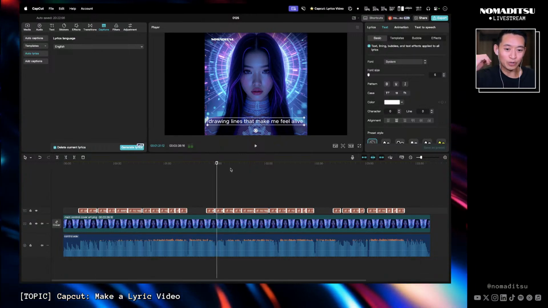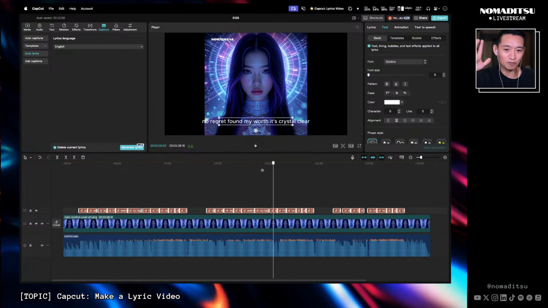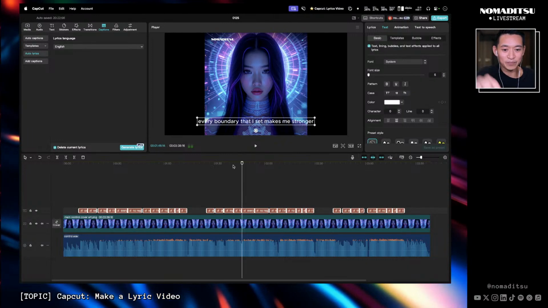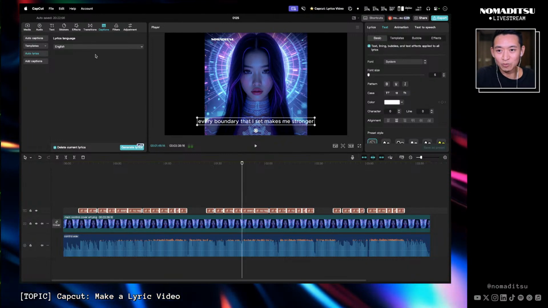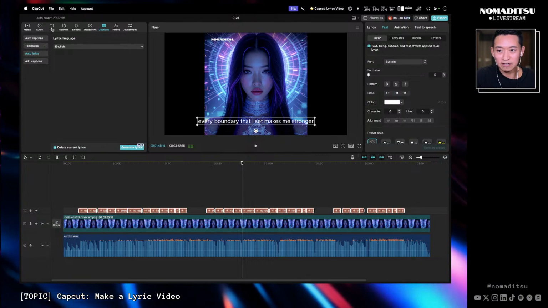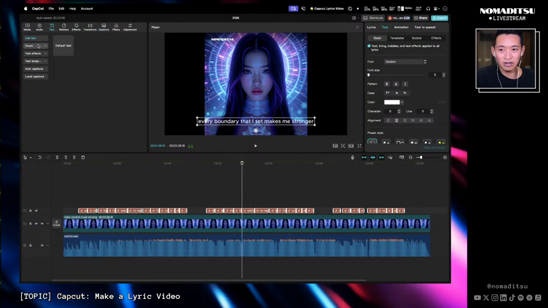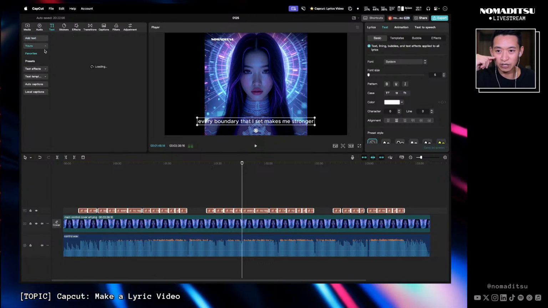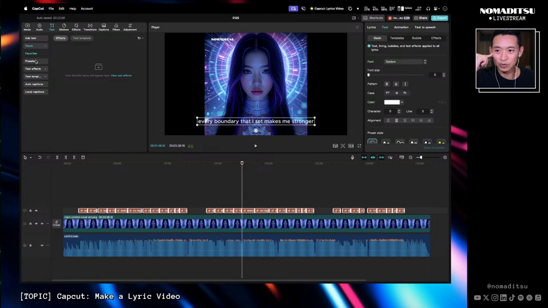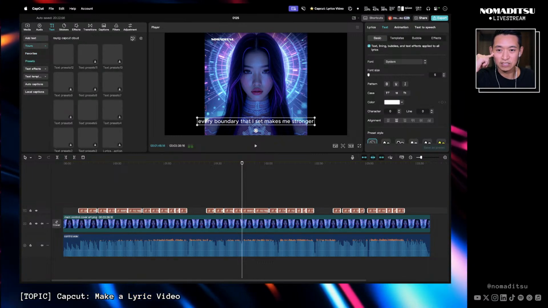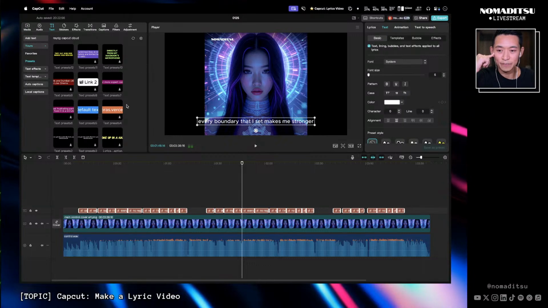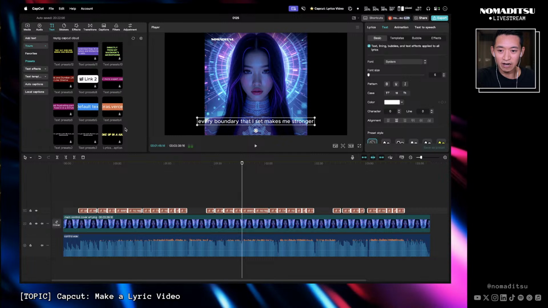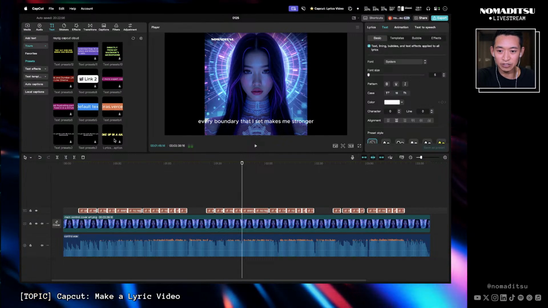Okay, so now we have our lyrics generated, but of course you can see here it's not styled how we want it. Now what I did was I saved a preset for text, the exact style that I use in all of my videos for lyric videos. So you can see here that if I go into presets and refresh, I have some of the styles that I've used before. So I have it here under lyrics.